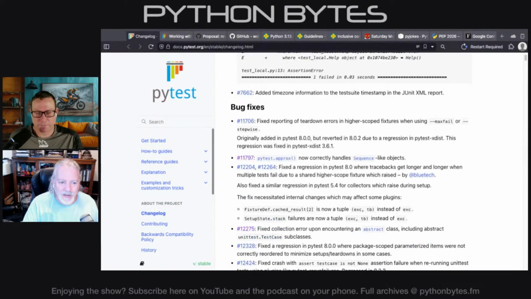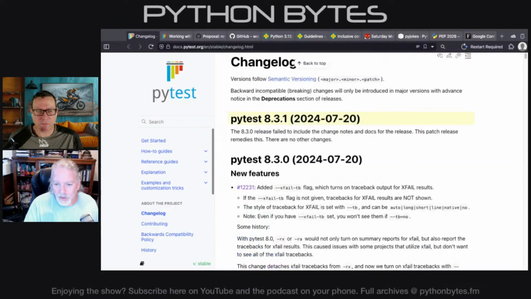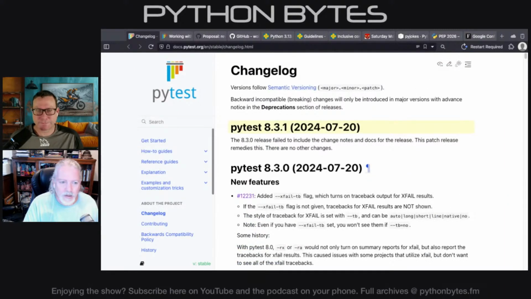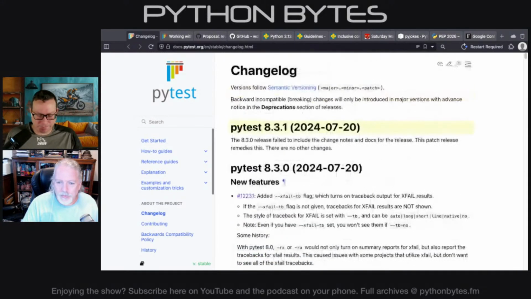I'm thinking a lot of this stuff came out of a recent Pytest sprint that happened in Austria, and I'm thinking maybe a lot of these features came out of there. So cool progress on Pytest. That's some big news. Very big news. So love to see it moving along.